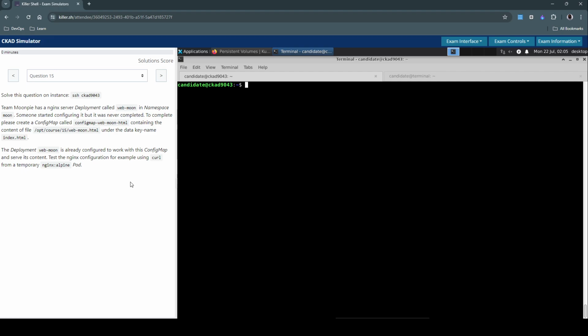Test the nginx configuration, for example, using curl from a temporary nginx alpine pod. The focus of this question is the config map. They have given a scenario where one of the deployments in the moon namespace is partially configured, so it does involve some debugging as well. Let's inspect the resources we have here.